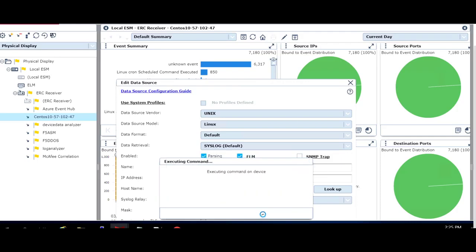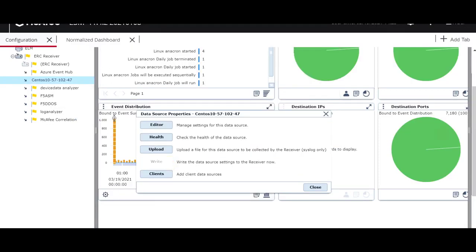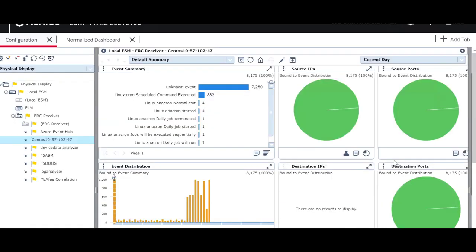Once it's associated, that's seen because it's the first time I'm logging ELM to this data source on this receiver. If you had other data sources already logging to this ELM, you would not see that, and it would have come directly to this page where it asks which storage pool to link this data source to. There's only one pool that I've created, so I'll go ahead and link to it. Now I'll write the configuration. Once it's done, it will be updated successfully, so this data source will now start logging to that storage pool.